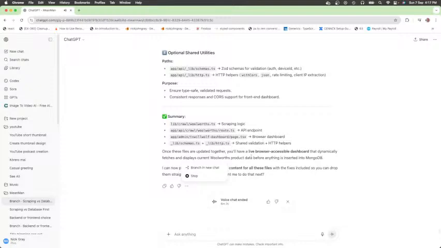Once these files are updated together, you'll have a live browser-accessible dashboard that dynamically fetches and displays current Woolworths product data before anything is inserted into MongoDB. I can now provide the ready-to-use full content for all these files with the fixes included so you can drop them straight into your repo. Do you want me to do that next?